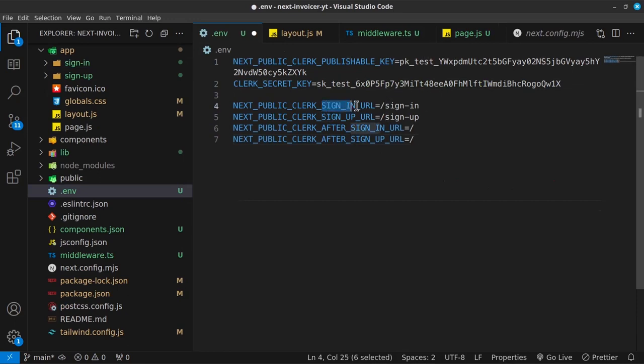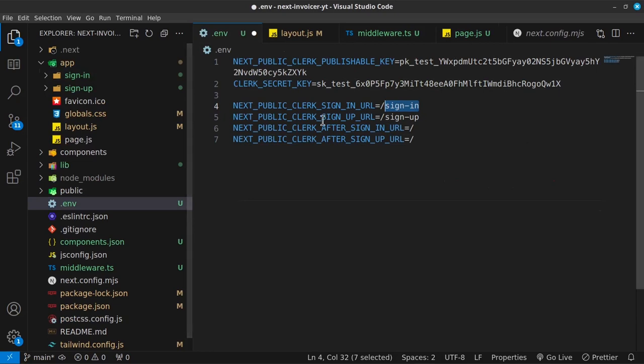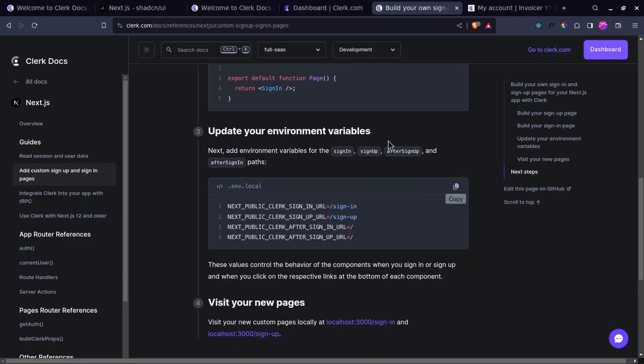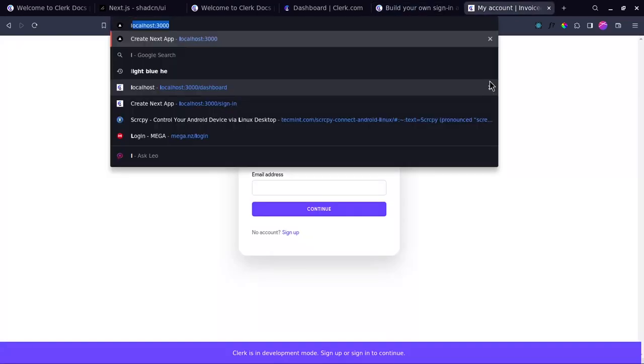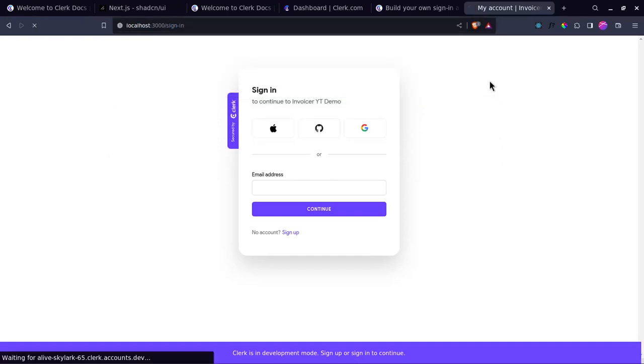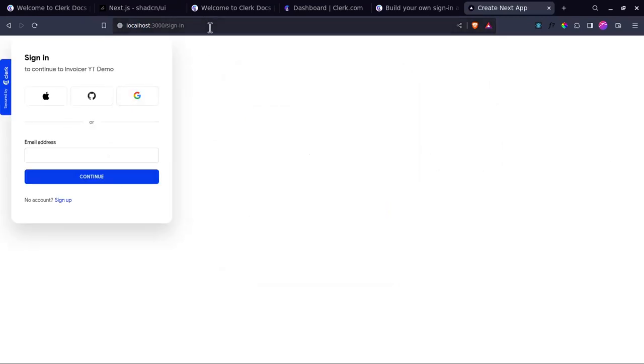And you can see that the sign-in URL, we want it to go inside the sign-in because that is the route that we've created inside here. And then the sign-up URL is going to go inside the sign-up. And then I'm going to leave this blank for a moment because I want to show you why we need to add this in. So let's go ahead and save that. Save, please. And once it saves, then we can now go ahead and say localhost 3000 forward slash sign-in. And we should now remain on this route, but we should now be rendering our sign-in component. And there we go. It's a bit displaced.